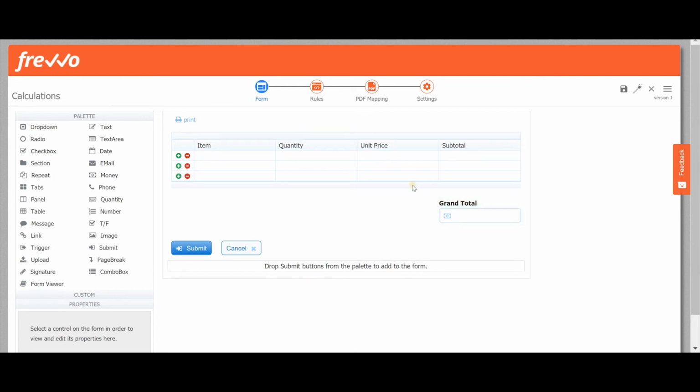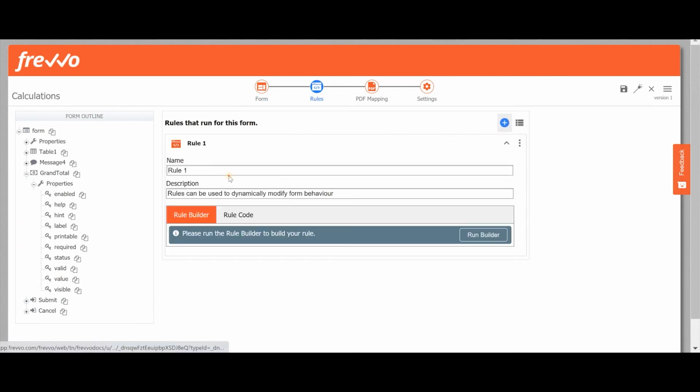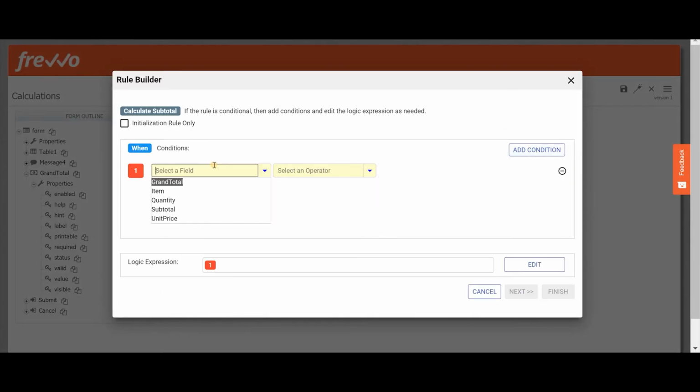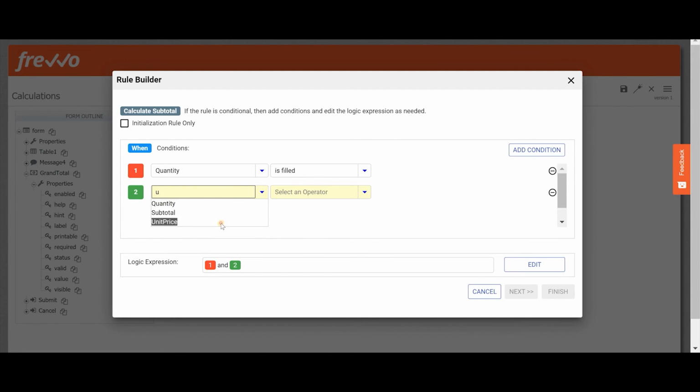With JavaScript or other programming languages, you'd have to create a loop, use temporary variables, etc., and the syntax can be confusing. With frevvo's Visual Rule Builder, it's straightforward. As before, click the rules icon and navigate to the rules editing mode. Click plus to add a new rule, give it a name, and run the rule builder. The first screen is the condition. In this case, a subtotal can only be calculated when the quantity and unit price are filled in, so that's what we'll set up in the first panel of the wizard.